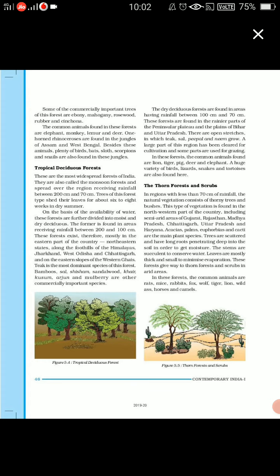And they are mostly found in the eastern part of the country, northeastern states, foothills of the Himalayas, then Jharkhand, West Odisha, Chhattisgarh, and the eastern slopes of the Western Ghats, and teak is the most important species. Then bamboo, sal, shisham, sandalwood, kusum, arjun, mulberry. These are the commercially important species. If we talk about the dry deciduous forest, these were the wet ones which we discussed above. The dry ones require rainfall of 100 centimeters to 70.